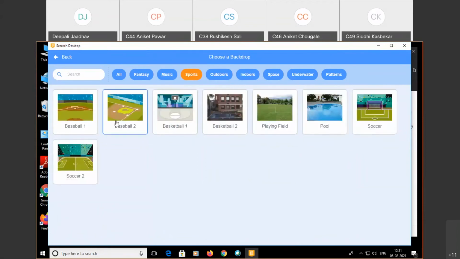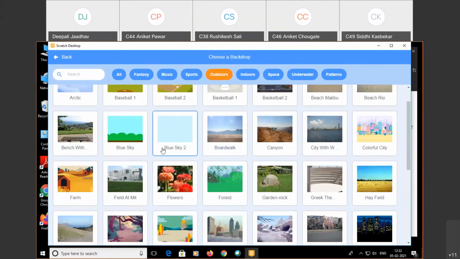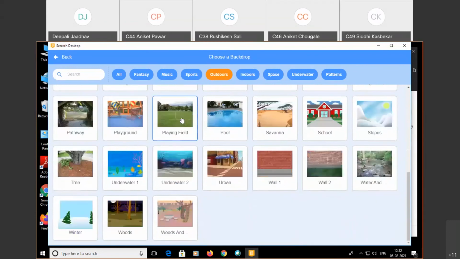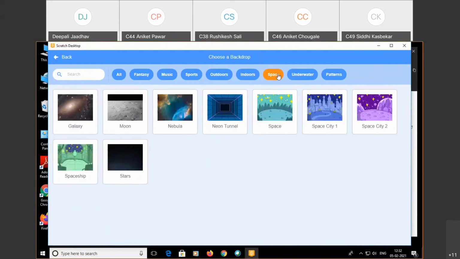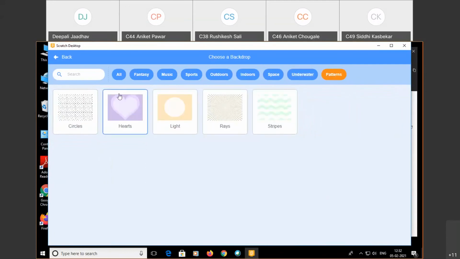Sports related, you can see here the sports related backdrops: pool, playing field, baseball ground, soccer ground are available. Outdoor are available here. Flower theme is there, farm theme is there, simple blue sky is available, forest is available, in this way. Then indoors are available. Space, if you want to do any animation related to space, a backdrop is available. Underwater and patterns are available.